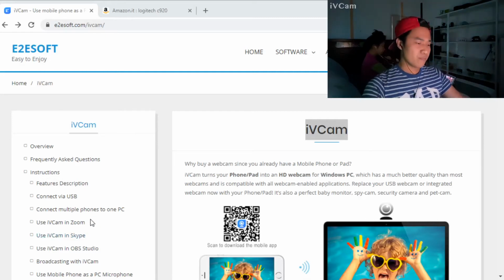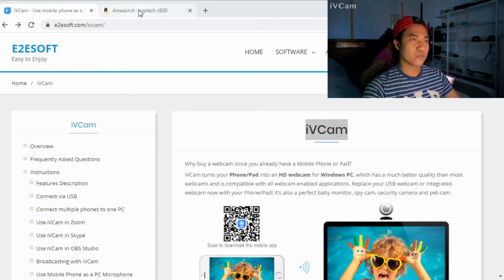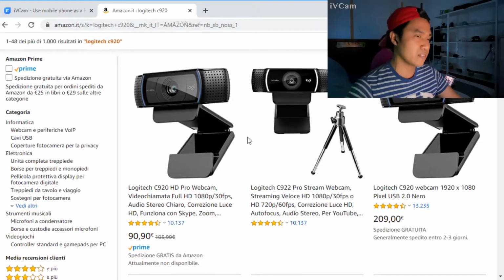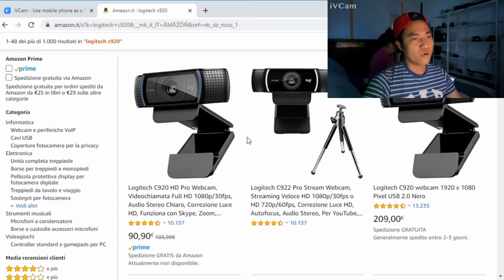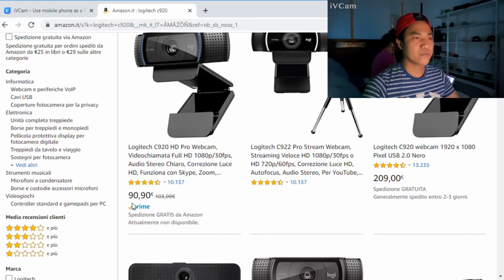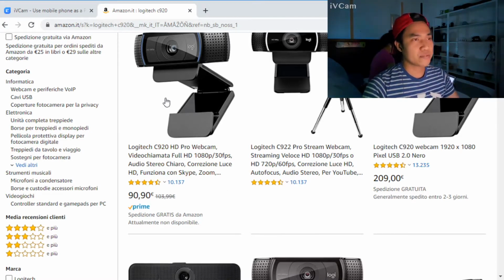So you just built your very first gaming PC, and now you're looking for a webcam so you can use it for your streaming or your video recording on your gaming or whatever. And you go to Amazon and look for a Logitech C920, the very popular webcam for your computer, which is a very high price now, which is $90 or €90 here in Europe, which I cannot afford.